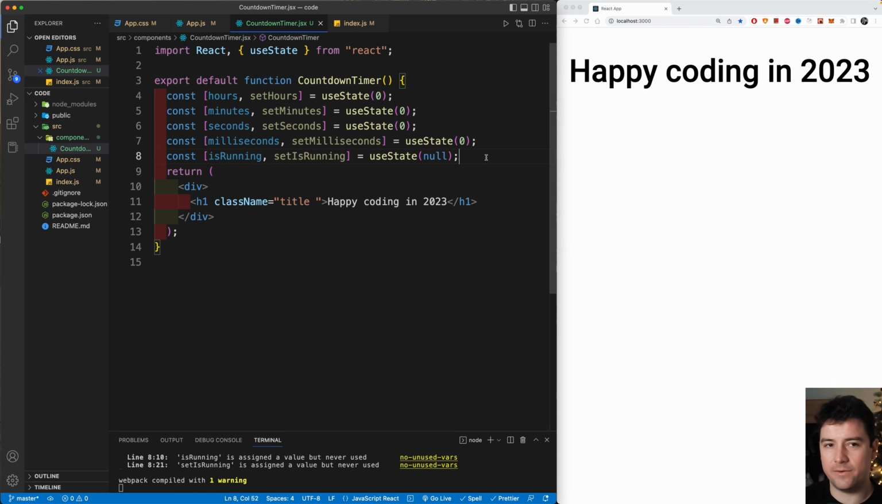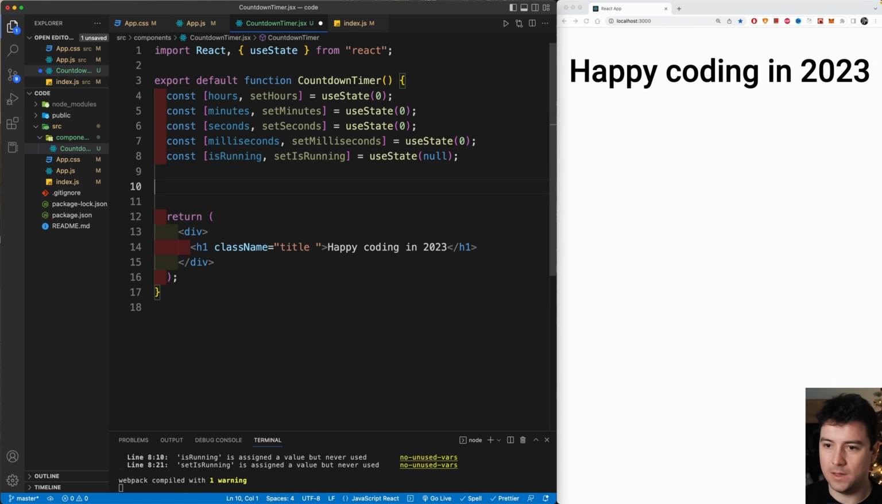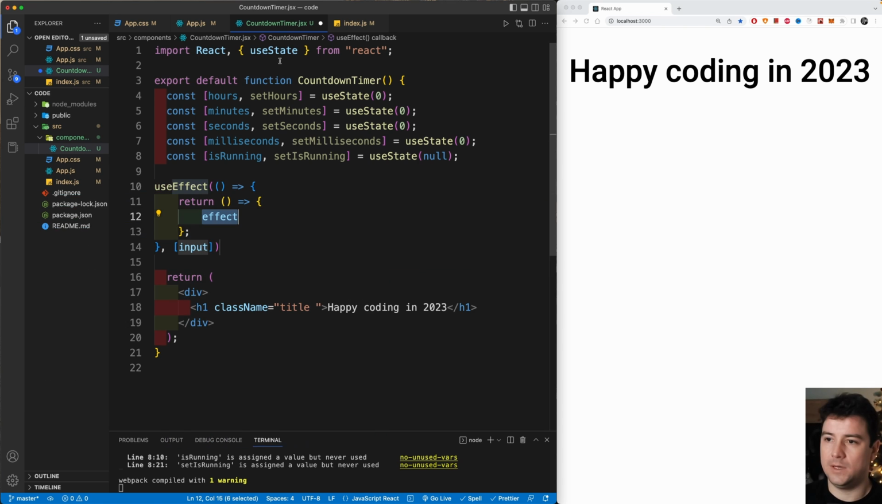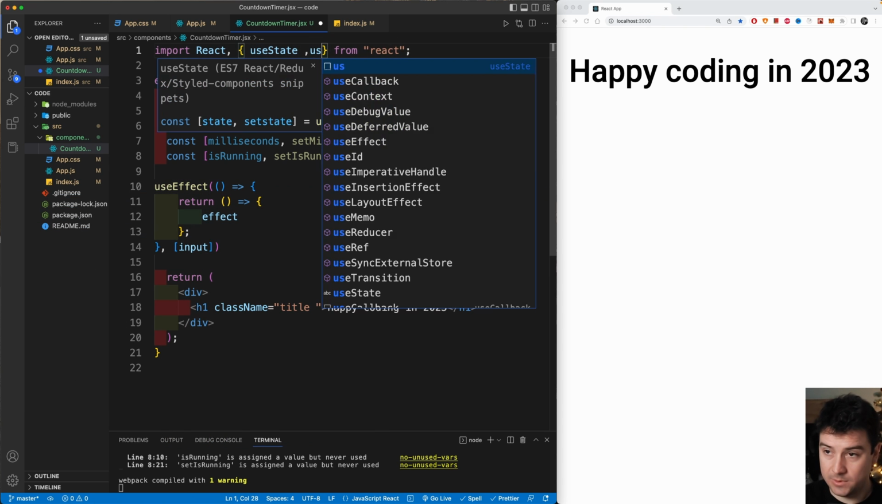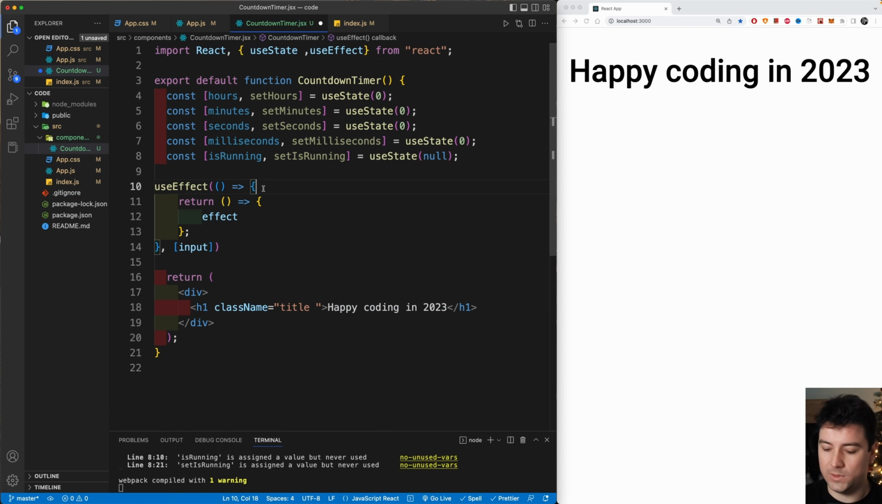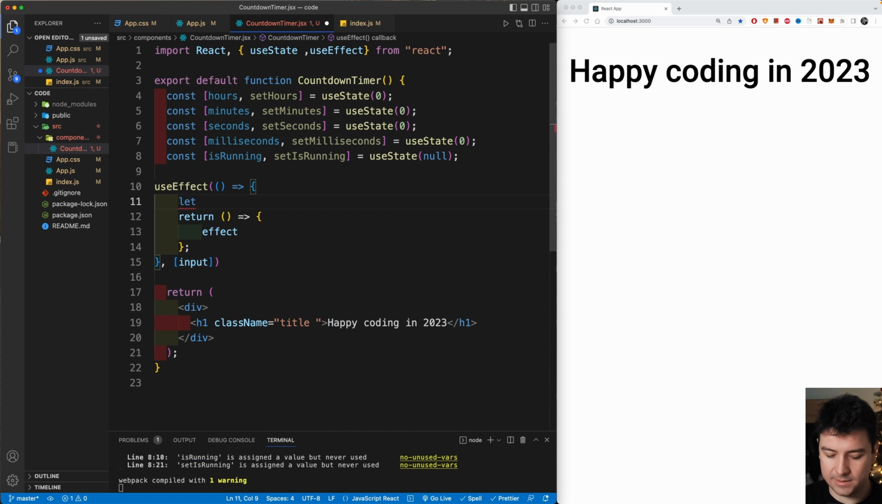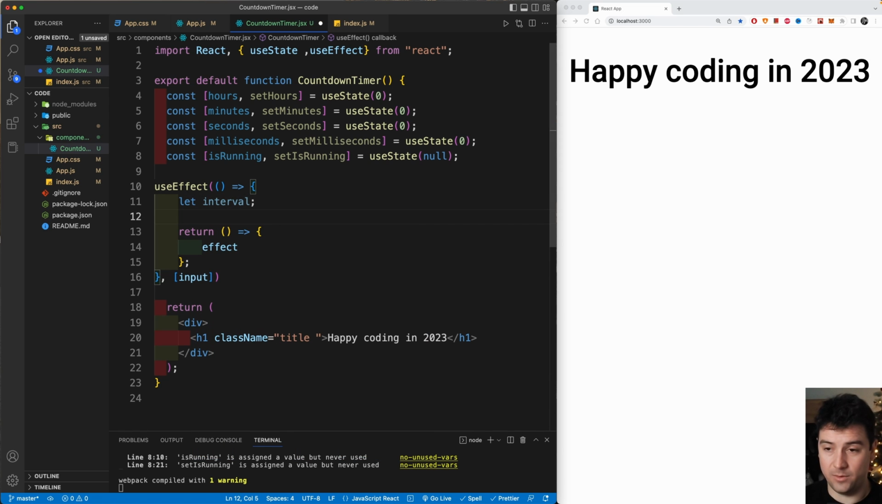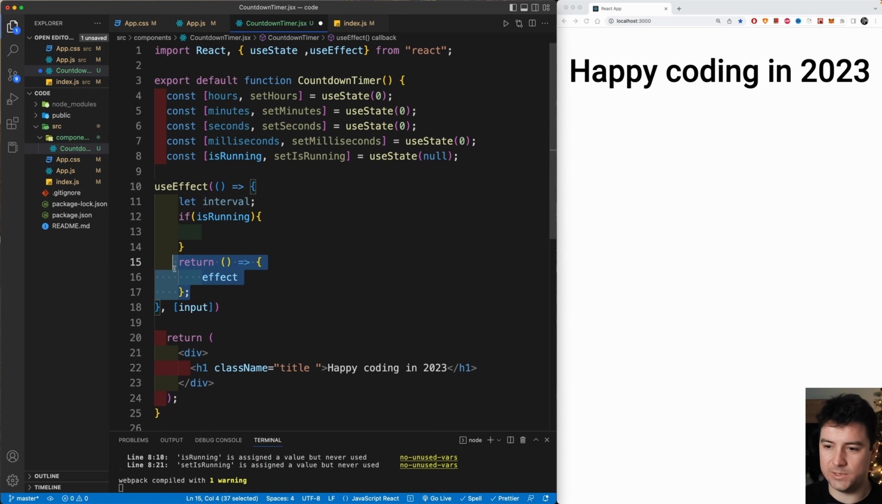Now, in order to verify if the timer is running, we're going to use useEffect. Let's also bring in useEffect. Within useEffect, we're going to initiate a variable, let interval. And now we're going to add a condition, so if isRunning is true, and yes, you do need this reset here, so just wait a couple of seconds, I'm going to explain what we're going to do with it. And now back to our conditioning.